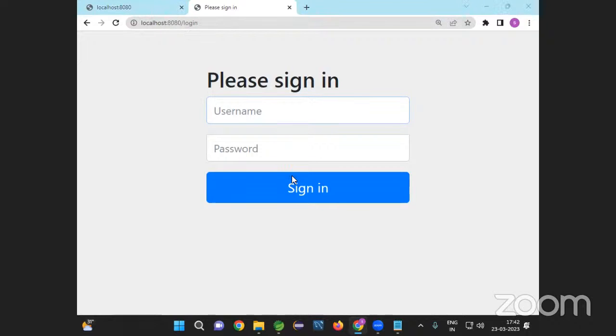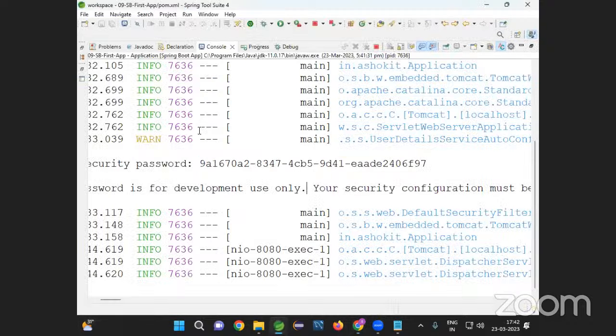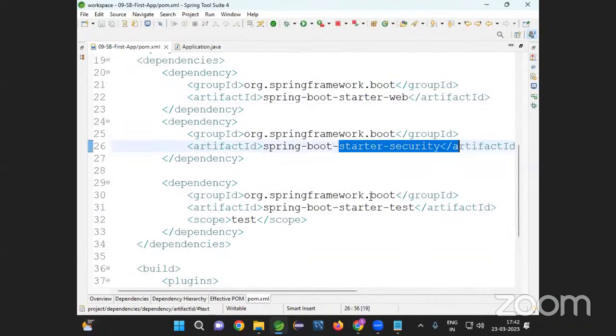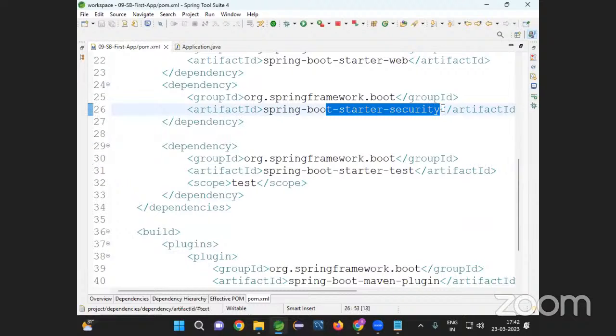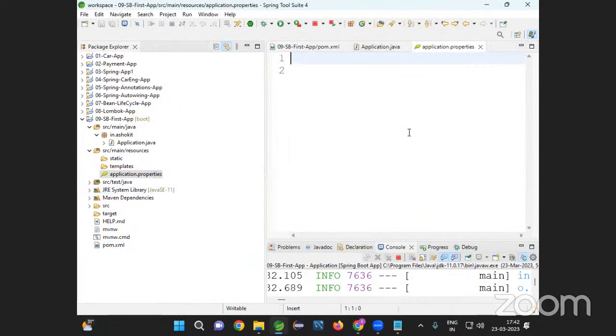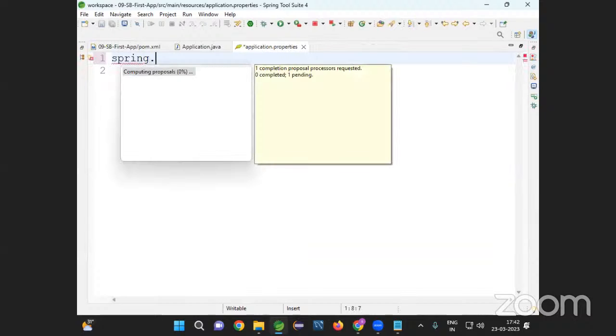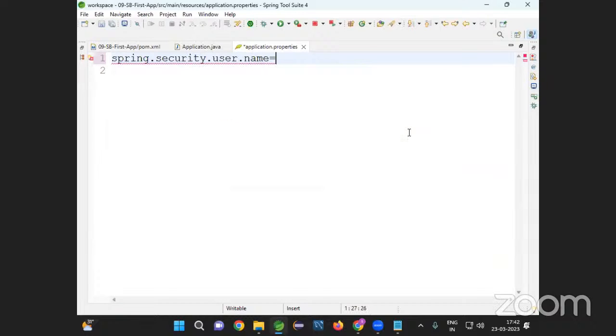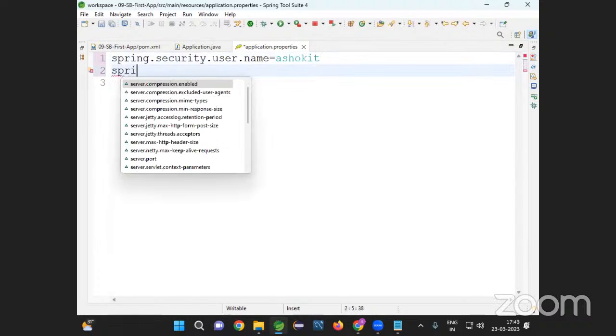When is Spring Boot providing this login page for me? When I add one dependency called Spring Boot starter security, by default my application is authenticated. Sir, how to verify whether the username and password are valid or not? Simple, you need to do this here. What username and password you want to use to allow your people to log in, you can configure spring.security.user.name. I will specify Ashok IT.